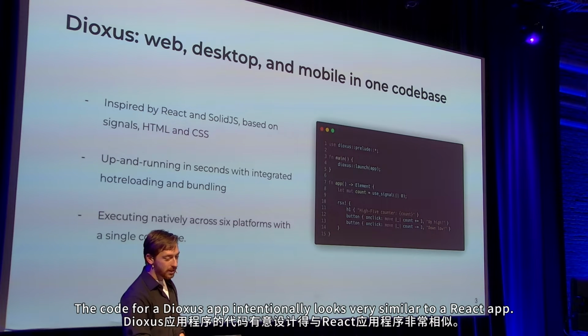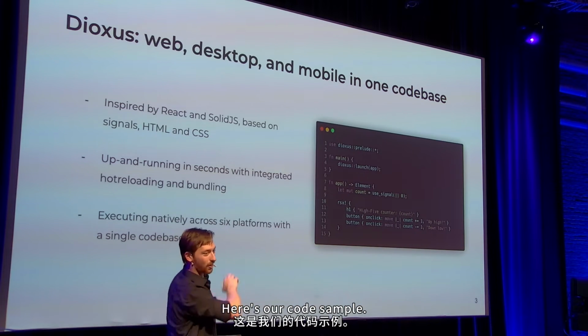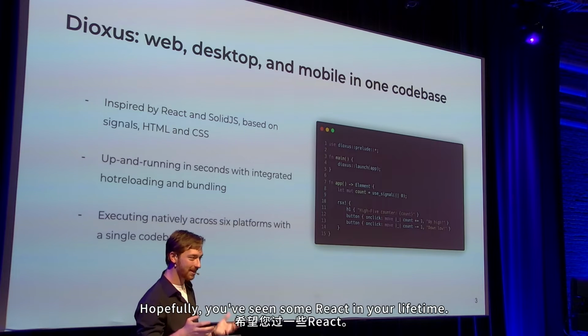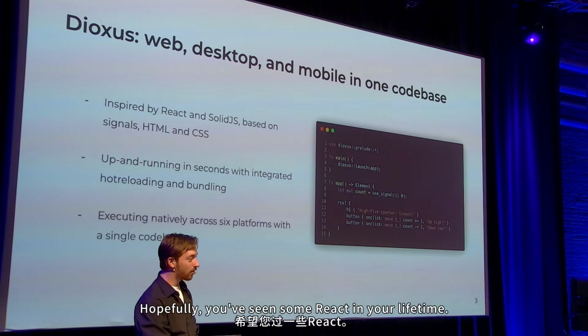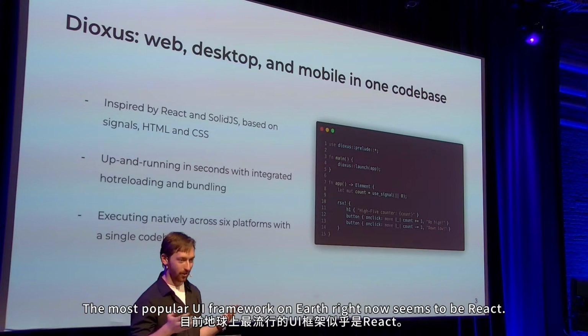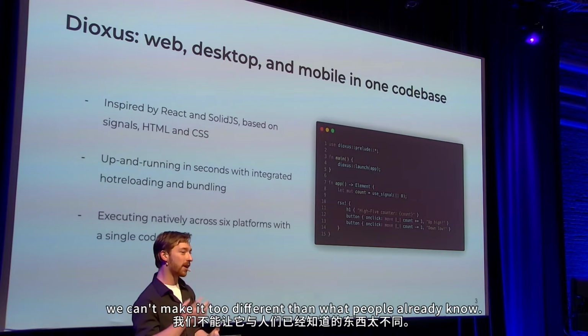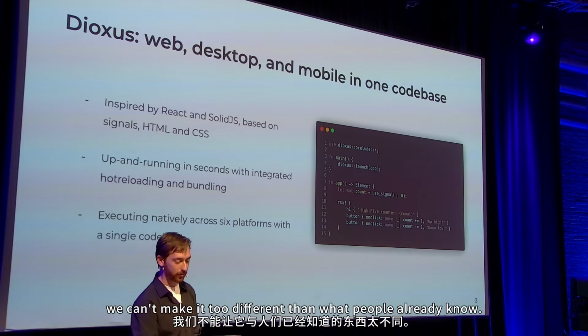The code for a Dioxus app intentionally looks very similar to a React app. Here's our code sample. Hopefully you've seen some React in your lifetime. We did this because we didn't want developers to learn anything new beyond Rust. The most popular UI framework on Earth right now seems to be React. And if we want people to use Dioxus, we can't make it too different than what people already know.